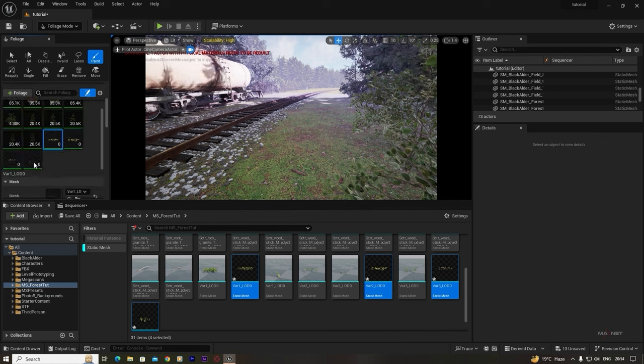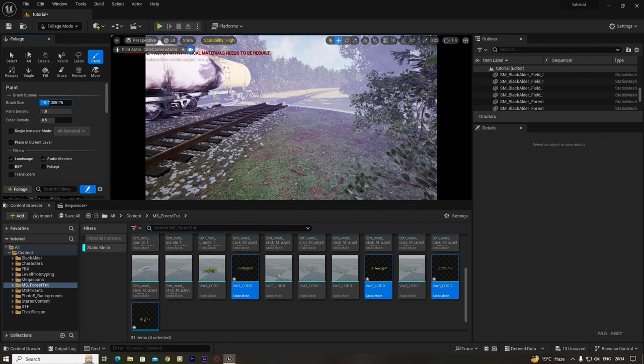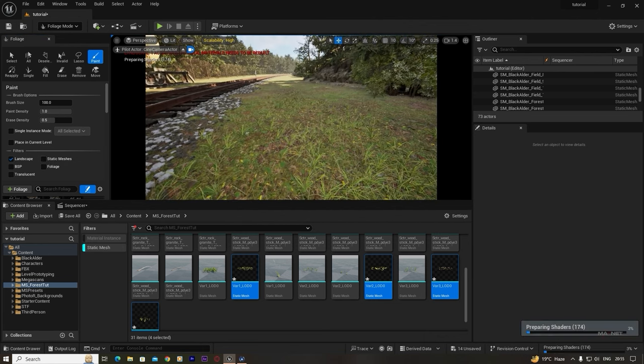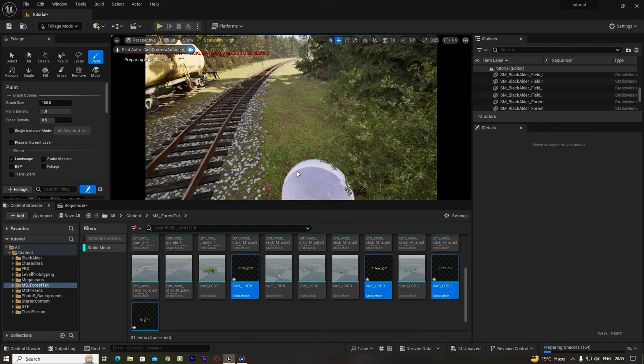Then we just select all of this, and maybe everything looks nice. Also we decrease our brush size to maybe 100 here. Okay, and then also we deselect the static mesh, and now we're going to paint. You can see that some of these grasses also appear. Maybe we don't want these grasses now.